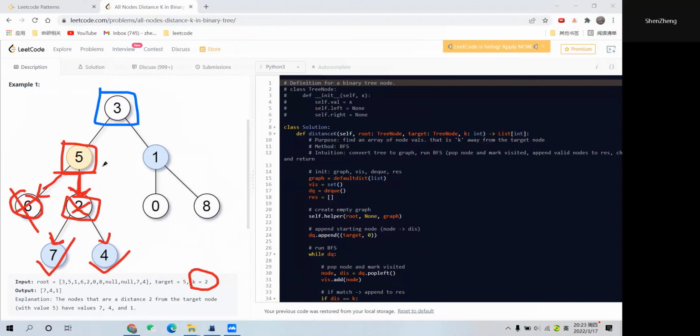Now for the top-down approach, let's check back from bottom to top, which means we're checking from the child to the root. We'll check this 5 back to this root. Okay, this is 3, distance 1, so not what we want. And then we found that this tree has another right child here. So if we go from this 5 to 1, the distance will be 2. So this is what we want.